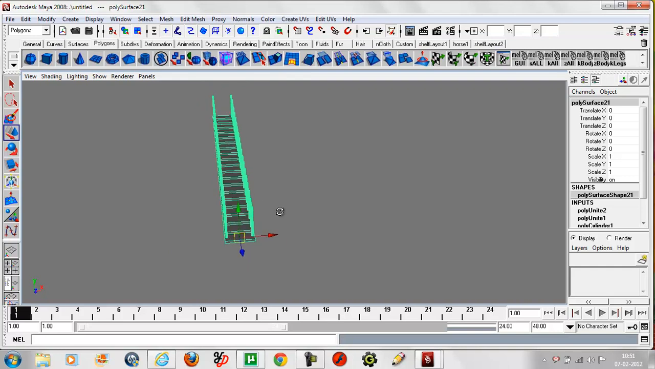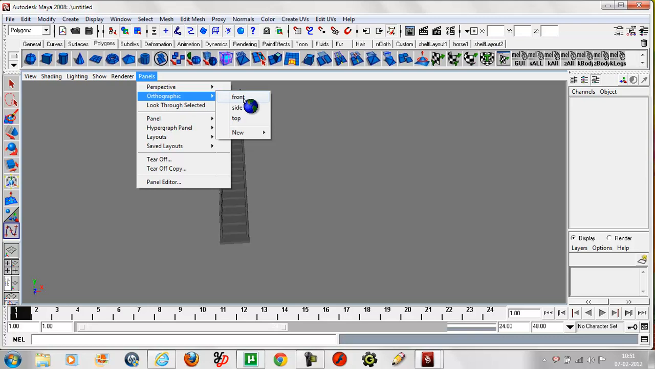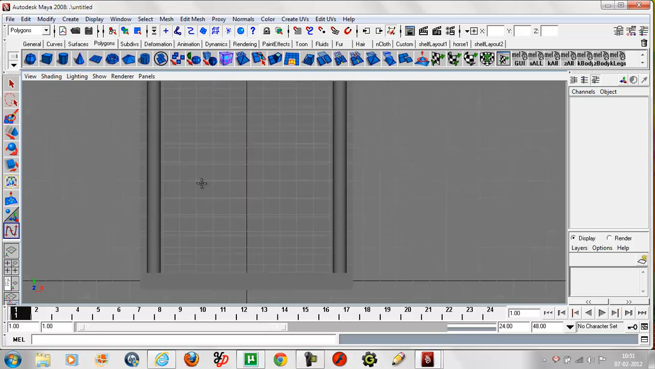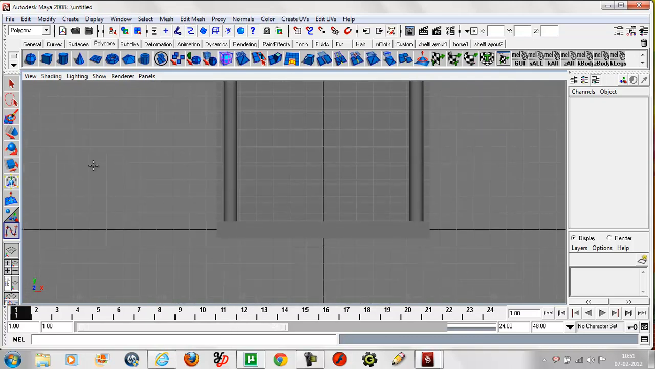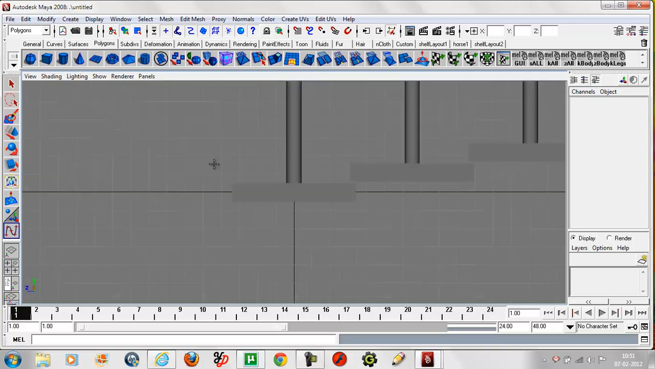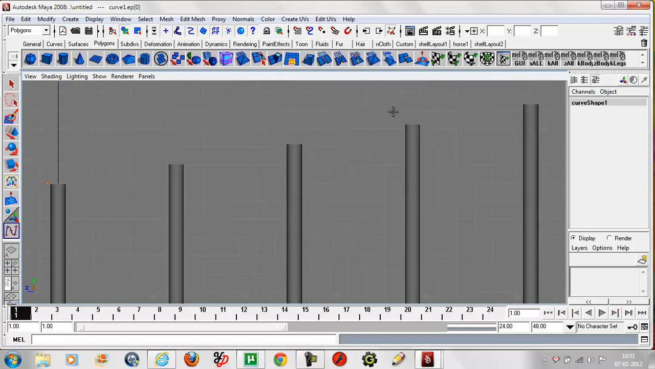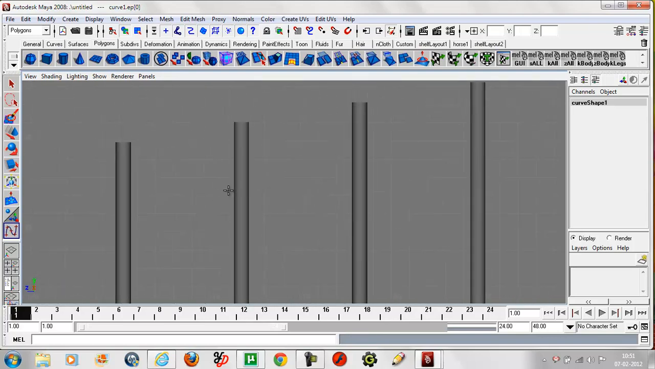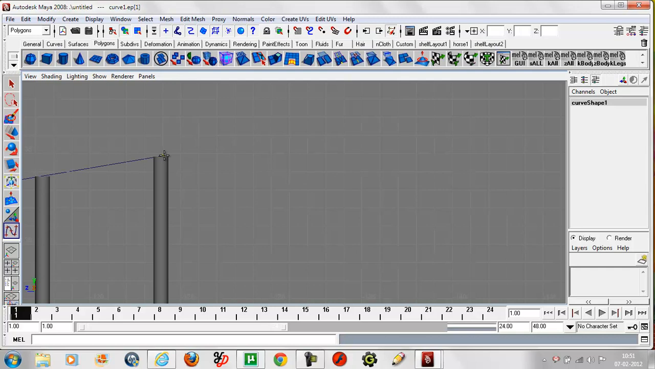Okay, let's take Create, EP Curve Tool, in the orthographic front view and side view. First click on this and Control G, and second click on the last step body, okay, last step, okay, press Enter on the keyboard.